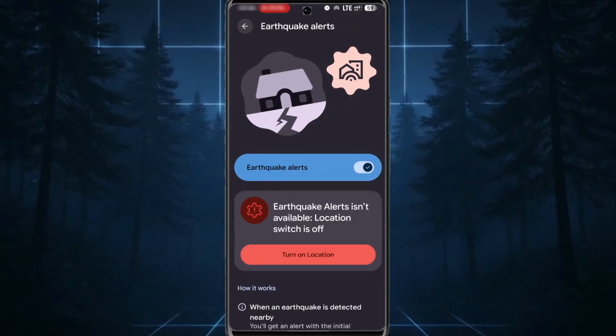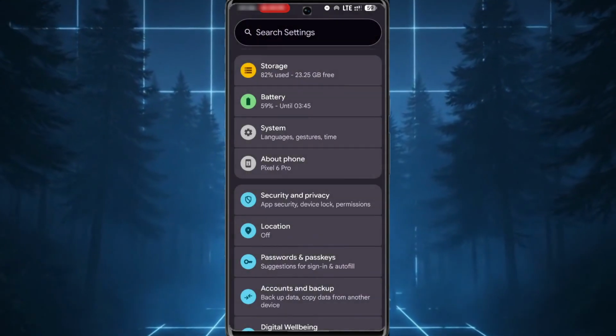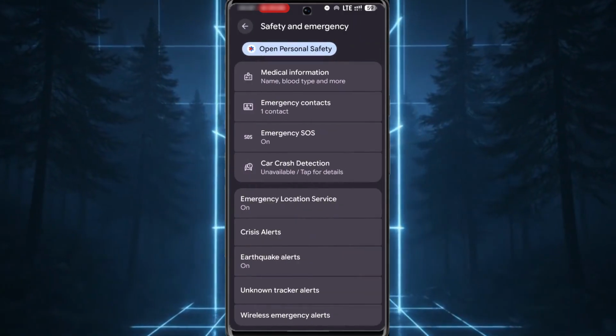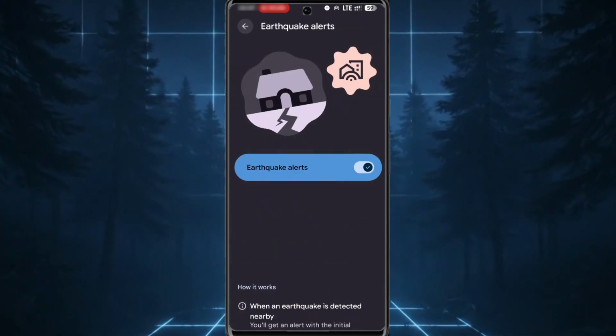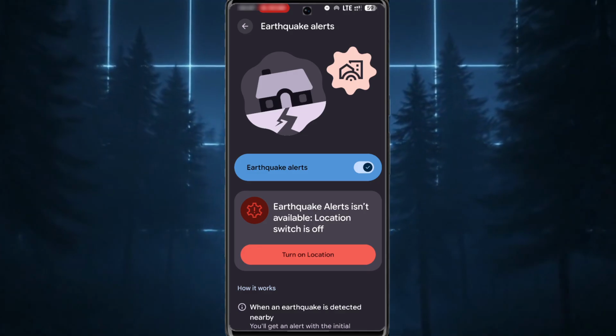Now when you tap on it, it will bring you here. You still have other options to find it. You can simply scroll down and here where it says safety and emergency, tap on this and you see earthquake alert. Here you'll be able to enable and disable it if you want to.